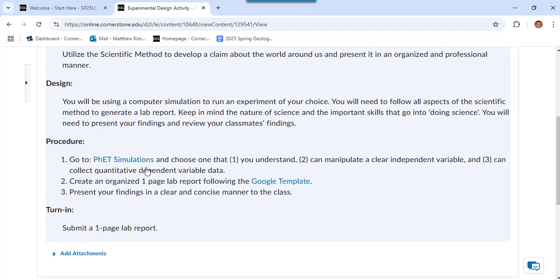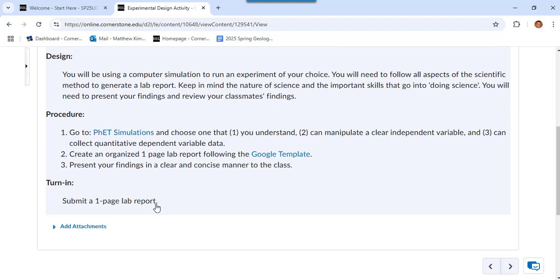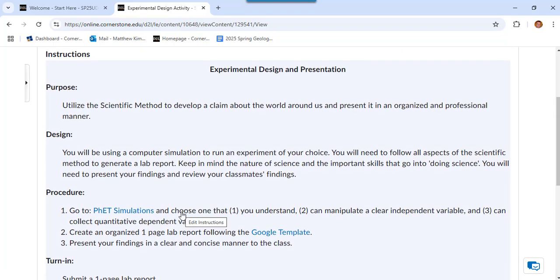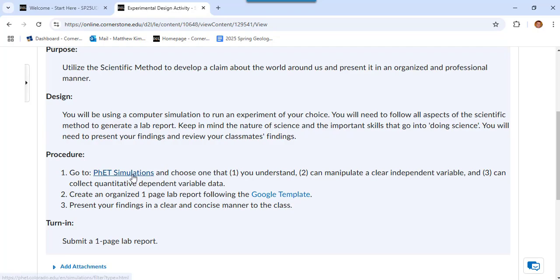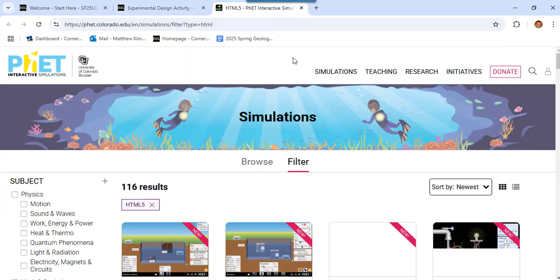So the first thing you're going to do is go to the PhET simulations, and you're going to pick a simulation that you understand, you can manipulate the independent variable, and you can collect quantitative number data. And then you're going to use this Google template to put it all together, and you should be able to submit to this assignment itself. So let's see what this looks like.